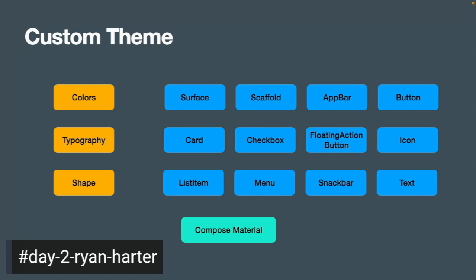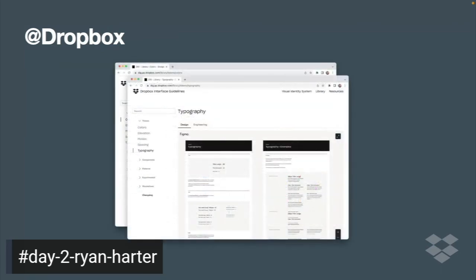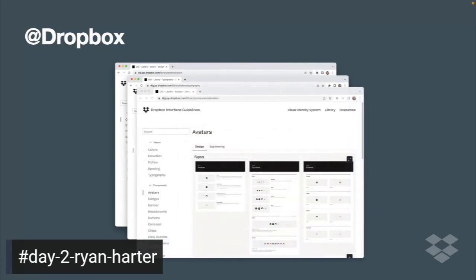So in less than 6 minutes, I want to talk about what we have chosen to do in this customization approach at Dropbox. I joined Dropbox in January. We have our own design system, and these are some of the actual documentation for it. We have a design system team of designers, and we also have a design system engineering team of React developers.